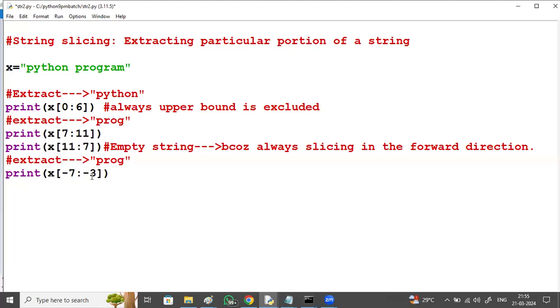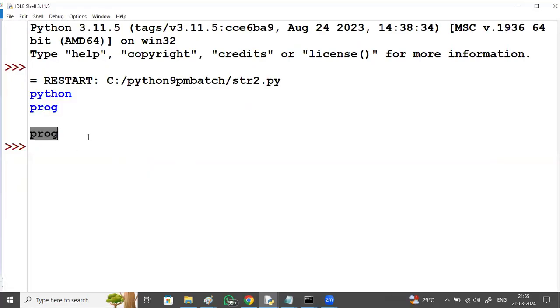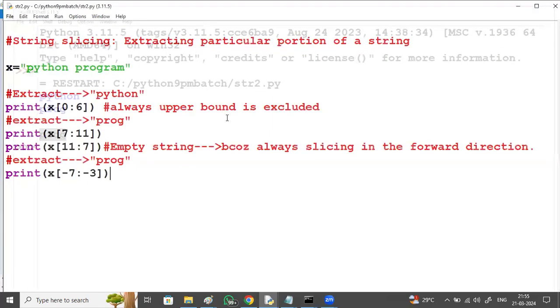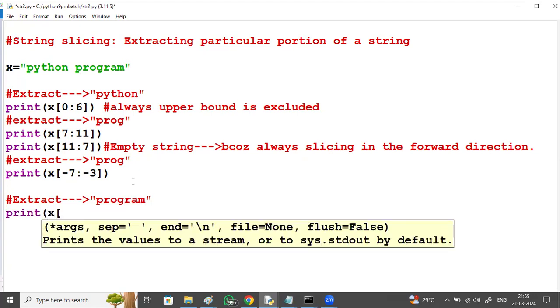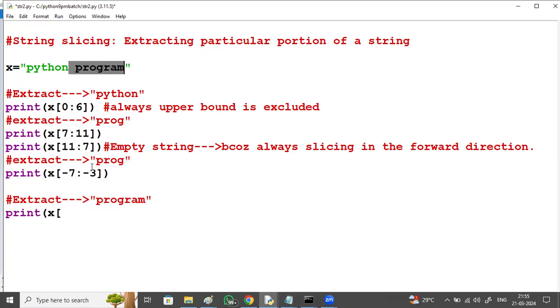-7 to -3, with -3 excluded, it takes up to -4. Extract the entire word program now. Try to say it using positive index first: 7 to 13. That is 7, 8, 9, 10, 11, 12, 13.